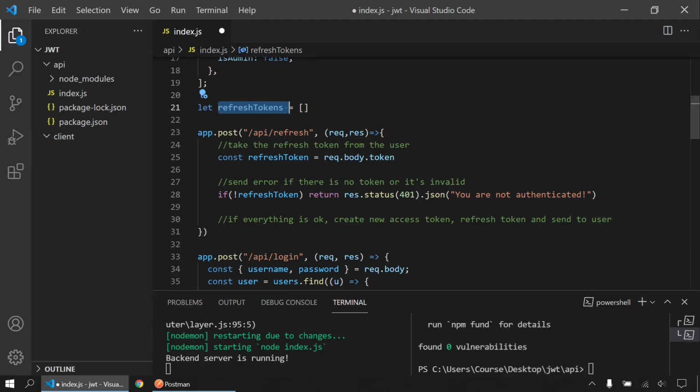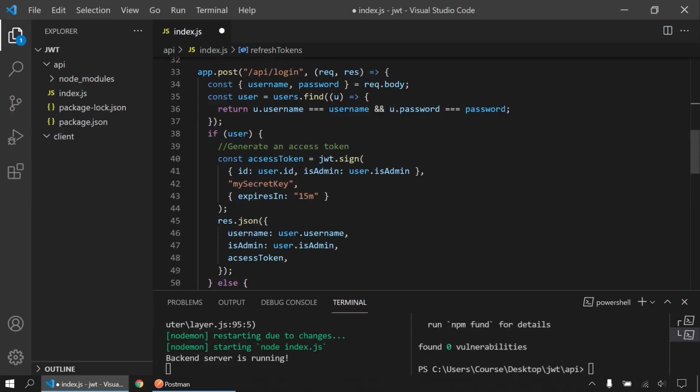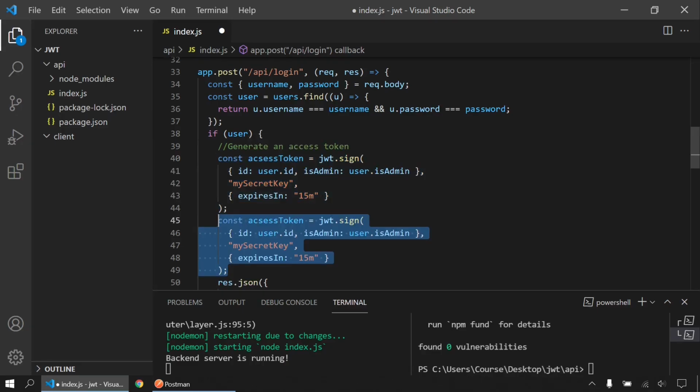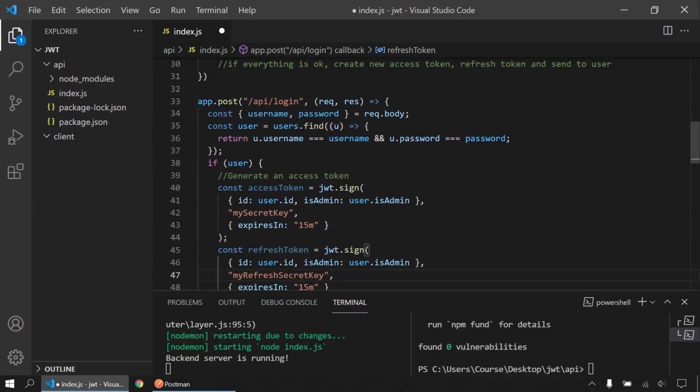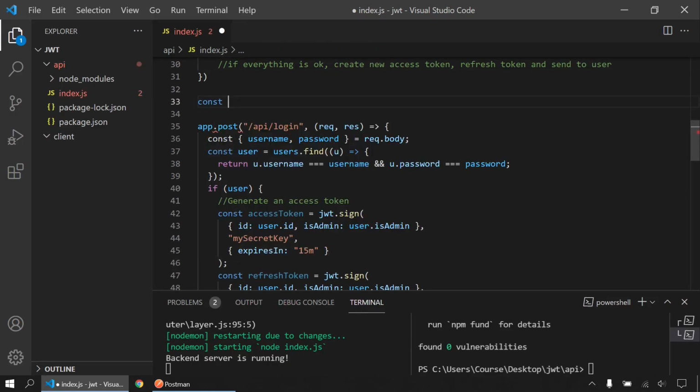So, by the way, after the login process, we didn't create any refresh token. Let's create one. I will copy this actually. It should be access, by the way. And it's gonna be refresh token. And it's gonna send user ID and admin again. And right now I can change this secret key. I'll say my refresh secret key. Doesn't matter. Actually, I can create independent functions. Let's do that. I will say const generateAccessToken.